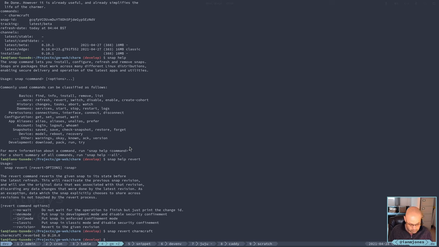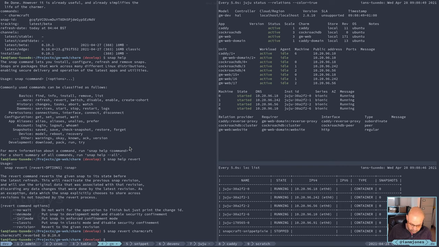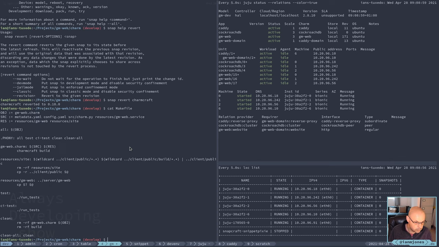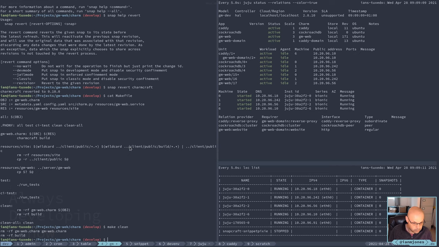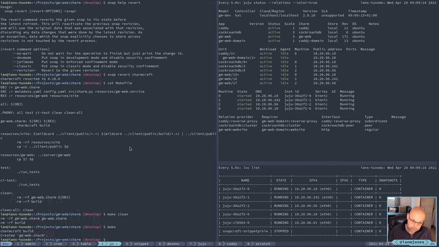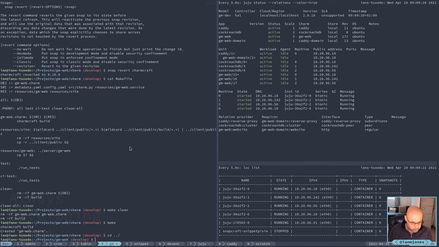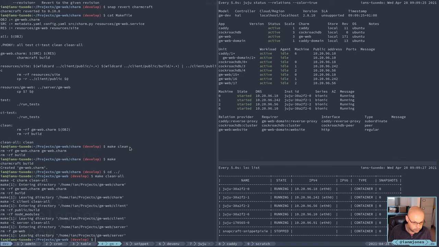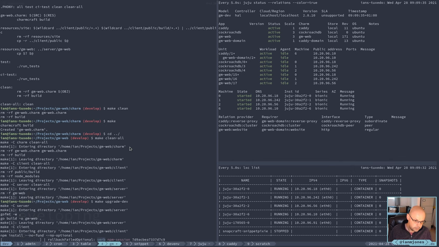Okay. Let's give that a go then. I think I should be able to just do Charmcraft build. Do make clean. I'm just doing make. Now it works. Okay. Righty ho. Let's see what happens. Just going to do another make clean all just for funsies, and then make upgrade.